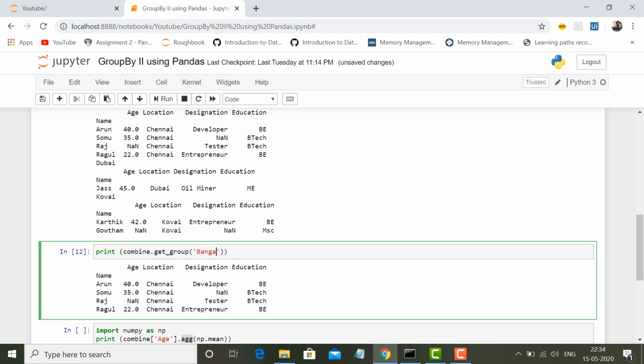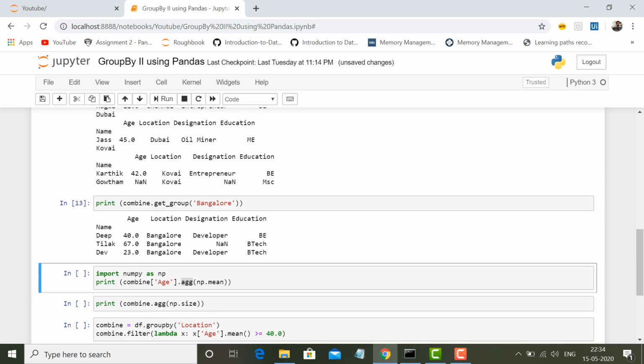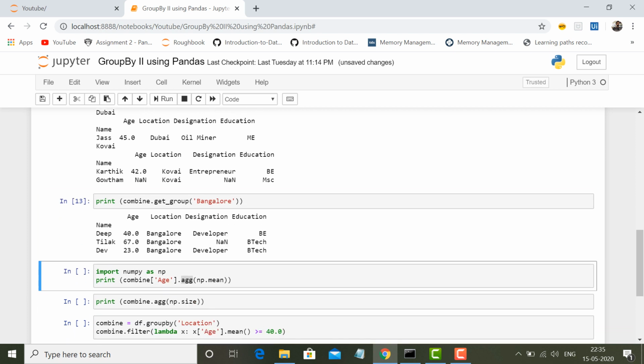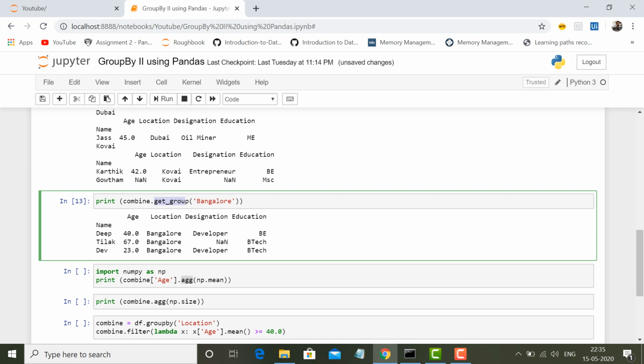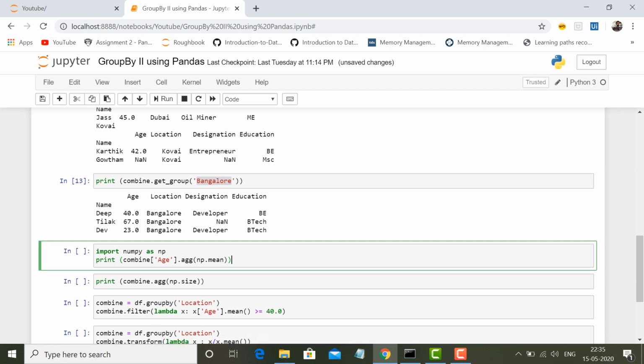What if I want Bangalore? Yeah, it's quite simple, right? Within the get_group method, you just need to provide the value of your group by variable. Okay, that's it for the get_group method.